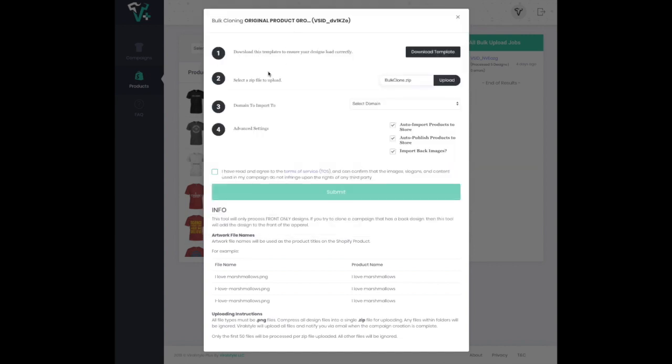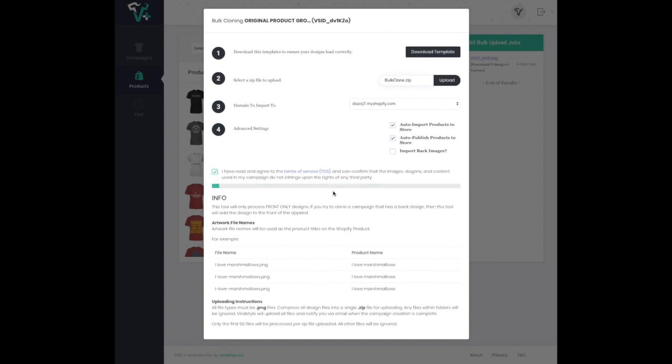Be sure to select which domain you'd like to import these products to. Many of you sellers are using multiple domains for your Viralstyle account, and adjust your advanced settings. I'll remove import back images because I haven't uploaded any images on the back of my products. You'll see the progress bar scale up to 100%, and now we wait.